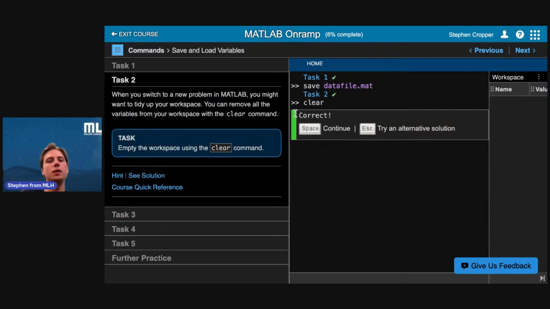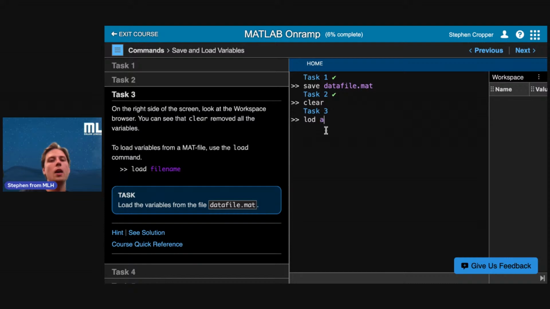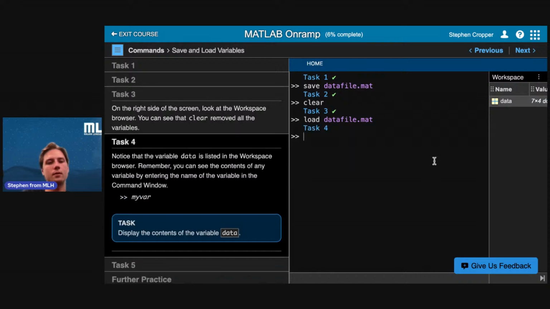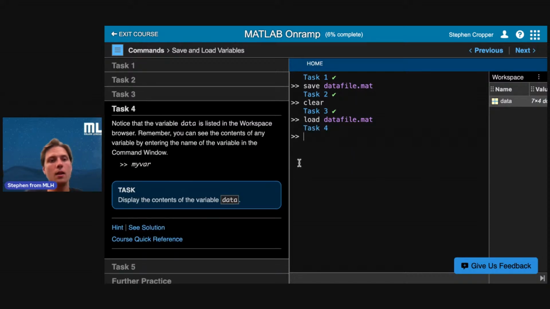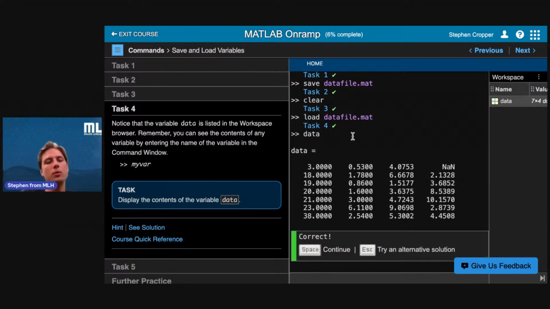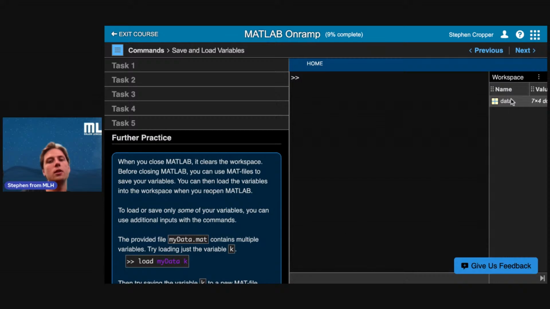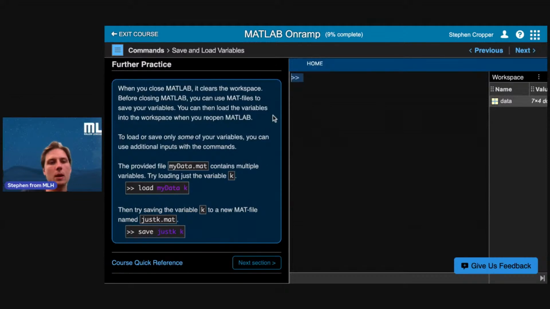You can empty the workspace using the clear command, and so now all those variables go away. And if we load our data file back up, bingo, there it is. If you have a variable in the workspace, you can quickly display that. And you can use clear, but you can also use clc to clear the command window. So that doesn't clear your workspace, it just clears these commands and makes it a little cleaner up here. And before closing MATLAB, you can always use these MAT files to save your variables, and that way you have all of your data saved. It's really preferable to just clearing out immediately.